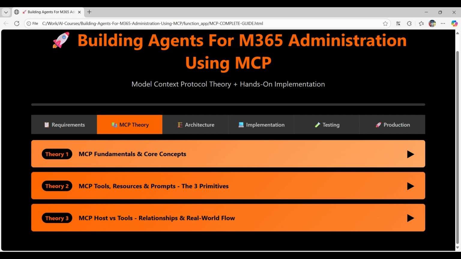Theory 1, MCP fundamentals and core concepts. What exactly is the Model Context Protocol? How does it differ from traditional API architectures? Why was it created and what problems does it solve? We'll cover the core philosophy behind MCP and how it enables AI systems to interact with external tools and data sources in a standardized way.